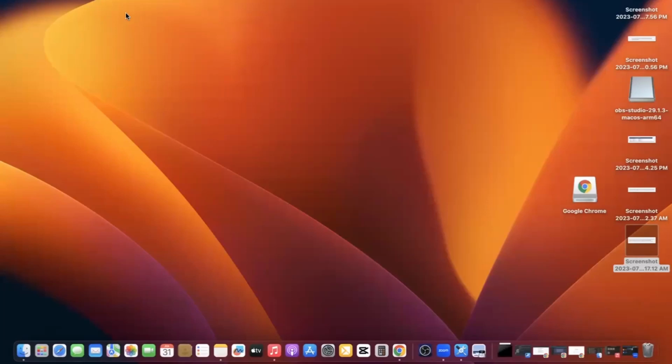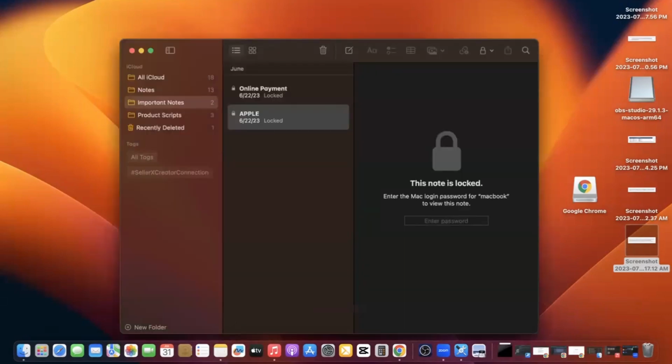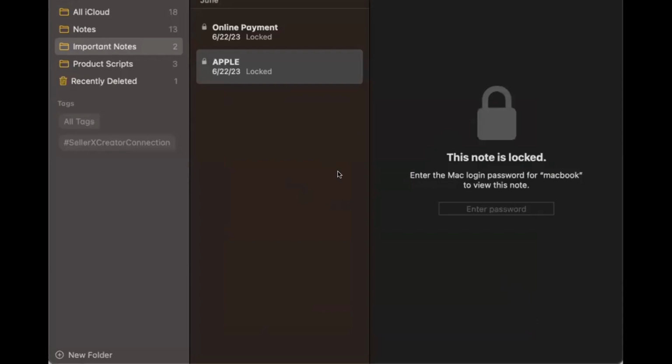Hello everyone, in this video, I'll be going over how to add a lock to your notes on a Mac. So let's get started. First, open the Notes app and locate the specific note you want to secure.